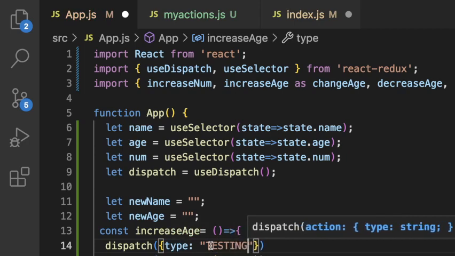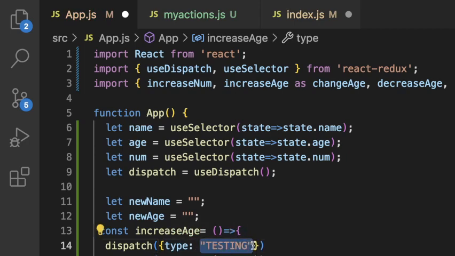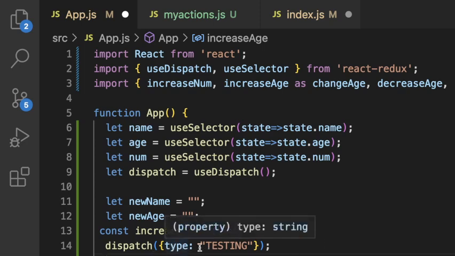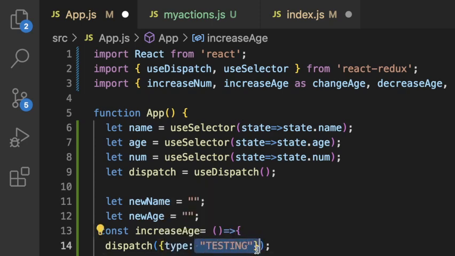For the sake of convention, we are using uppercase throughout. Whenever you are dispatching things, if you use lowercase, it will still work, but just to follow convention, you use uppercase. So you dispatch an object. Now, when I click on this increase age, it will dispatch this object to the reducer. Do you understand?